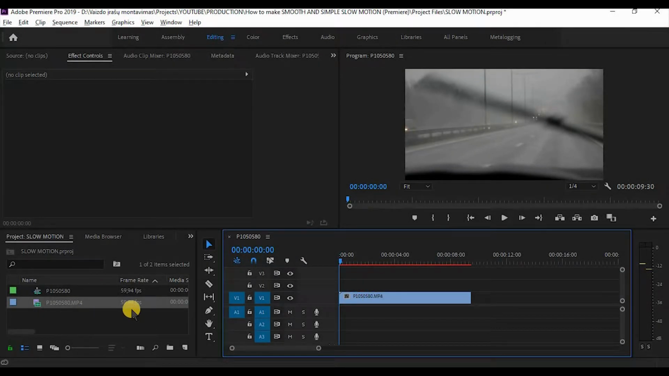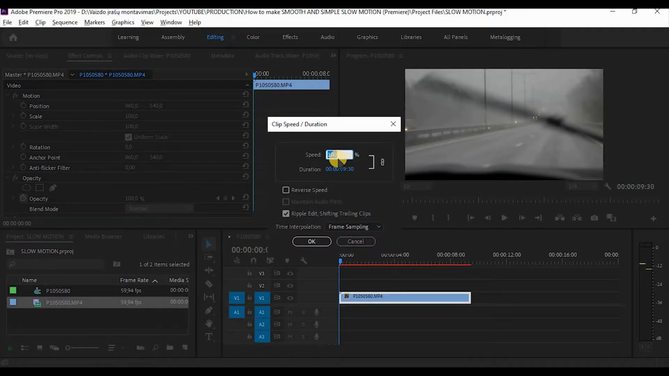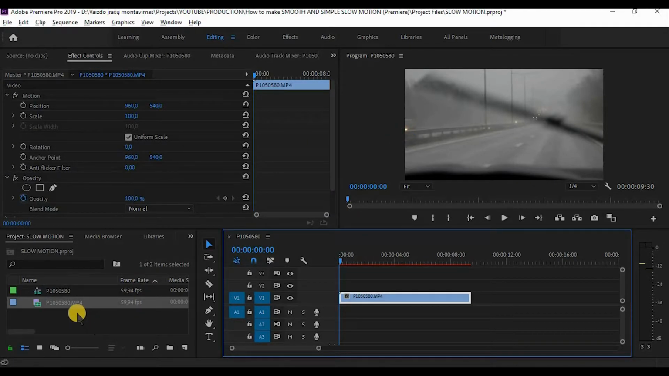Hi, so today we're gonna make a slow motion video. So as you can see, this video is in almost 60 FPS. Usually we right click the video, choose the speed and duration and adjust the speed percentage. But in this video we're gonna do it a little bit different.